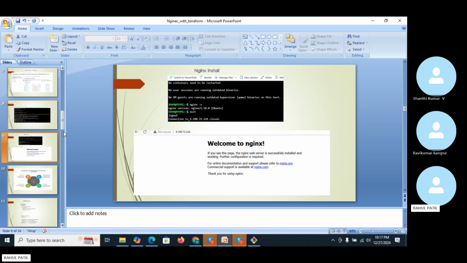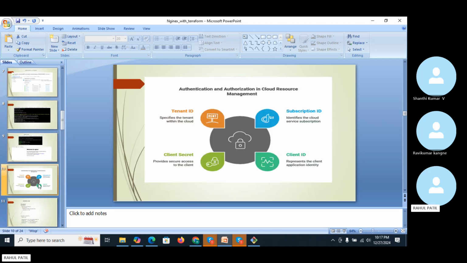Now we demonstrate with the help of Terraform automation. So here we go, first terraform apply.